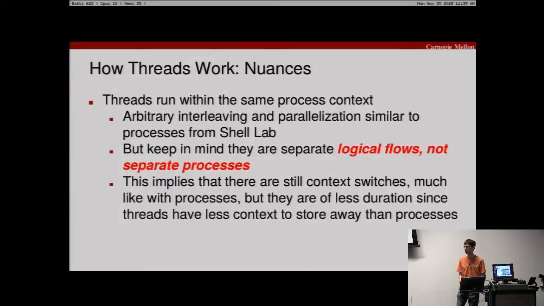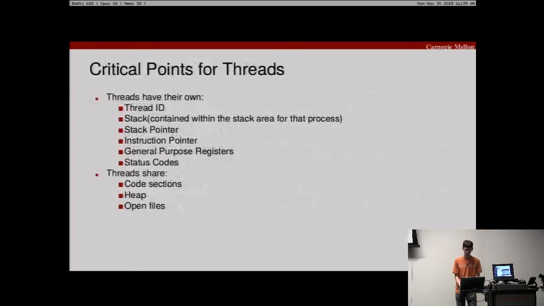So you still have context switches. In the processes, you would switch between processes, and that was called a context switch. You still have that. There's less context to be switched now, so they go faster. It's faster to split into multiple threads than it is to fork off a new process, and it's faster to switch between them, which is one of the advantages. So threads do have their own thread ID, same way that processes had a process ID. It's just a number that allows us to identify them uniquely from each other.